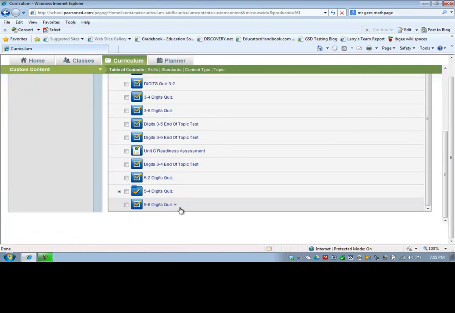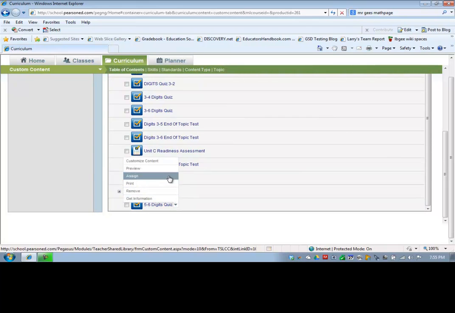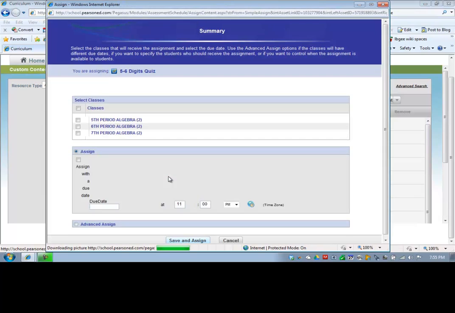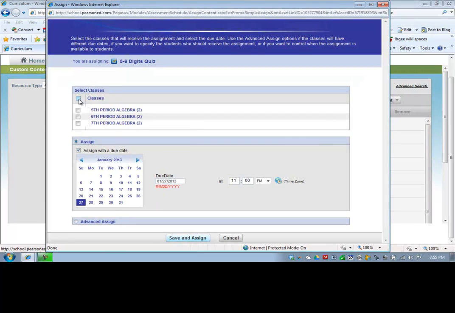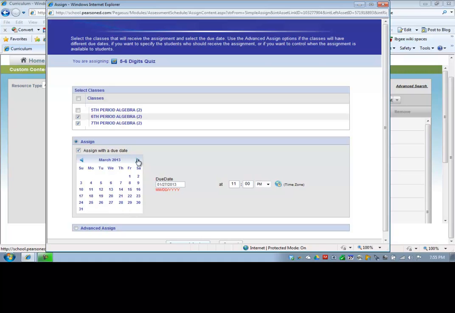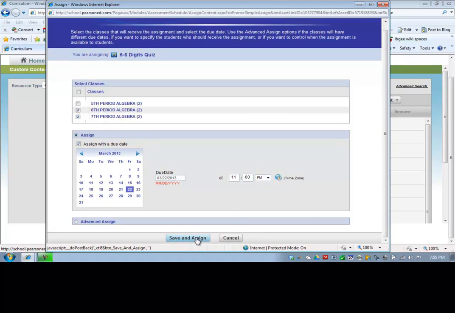Now if I want to assign this quiz, I'll click assign, and then I want it to go to my 7th period and 6th period classes. It's assigned for 11 p.m. And again my assignment dates, I want it to be the 22nd is the last day that they can do it, and then I'll click save and assign.